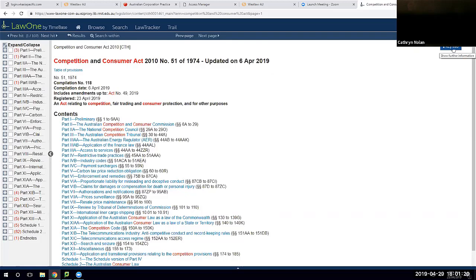So if we're looking at a case that deals with Section 52 of the Trade Practices Act, for example, that doesn't exist anymore, but we happen to know it's still relevant because it's almost exactly the same as Section 18 of what is now the Australian Consumer Law.